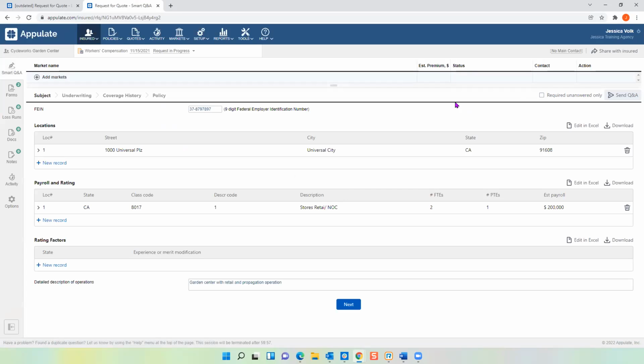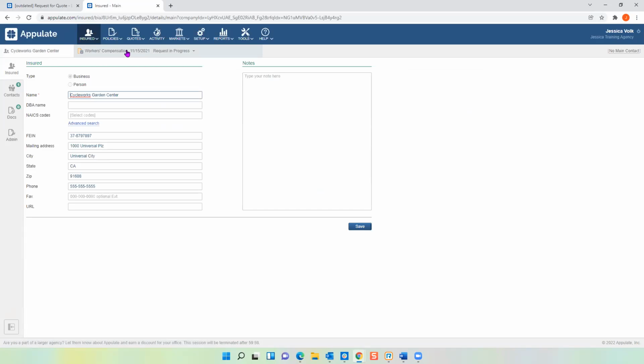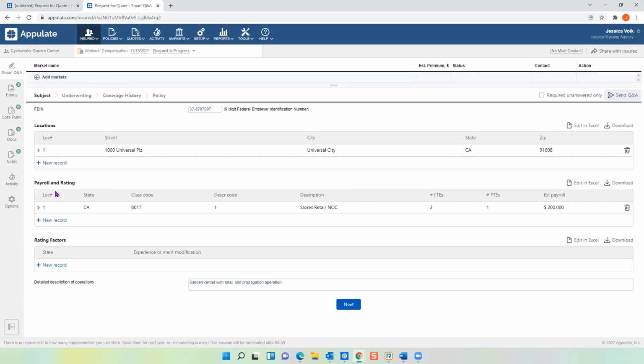Then you're taken to the smart Q&A section. So it created my insurance profile without me having to do the manual work in the system. It's just on my ACORD forms. You can see the payroll transferred over because it was on my ACORD forms, and the location. That way I don't have to do double duty and type in that information again. Okay.